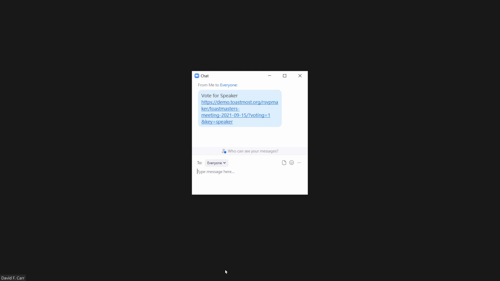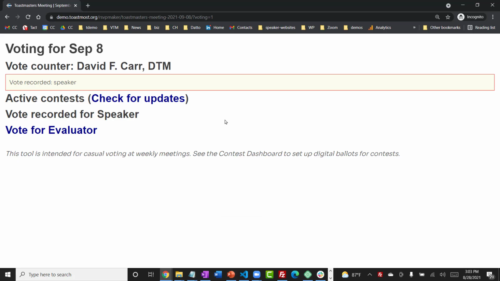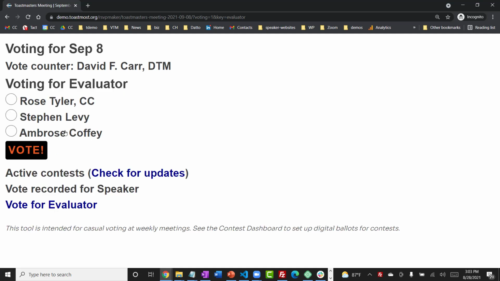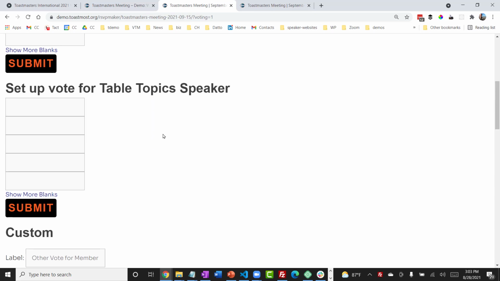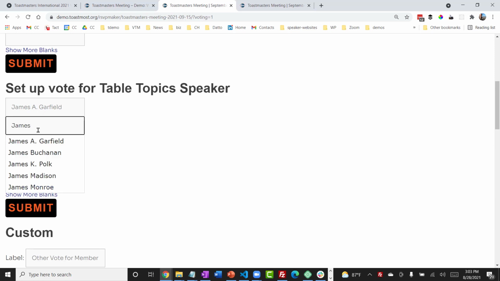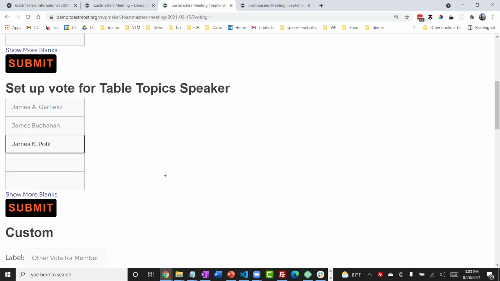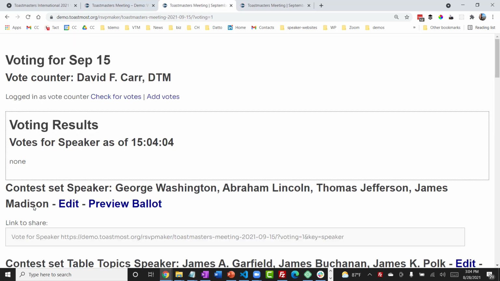So it would be just as I showed you before. We see here that if I voted for speaker, but I haven't voted yet for evaluator, I can switch over to vote for the other contests that were set up for this particular meeting. Now, for table topics, of course, we don't know ahead of time normally who the table topics people are going to be. So again, I would just put in maybe some of my Jameses. So these guys all did table topics, and we'll set that up, and we have another vote.